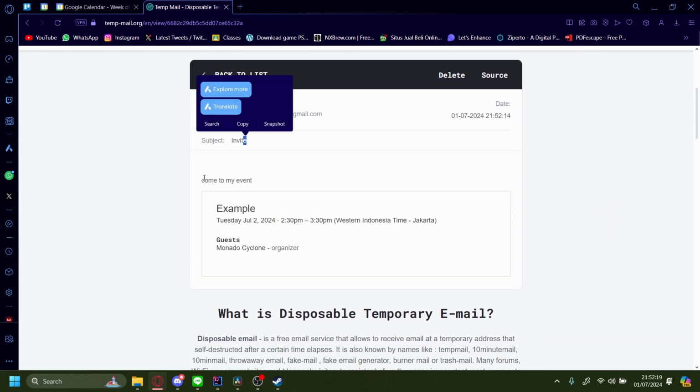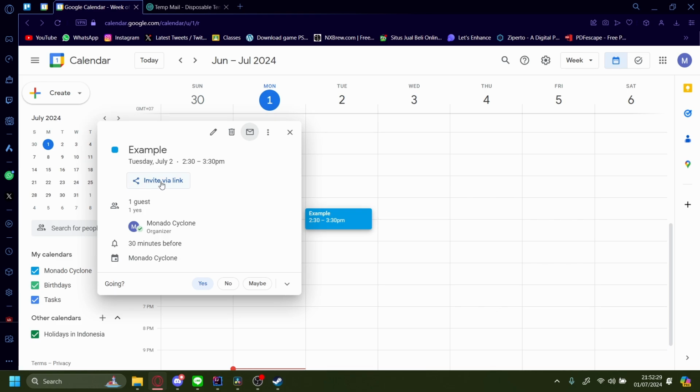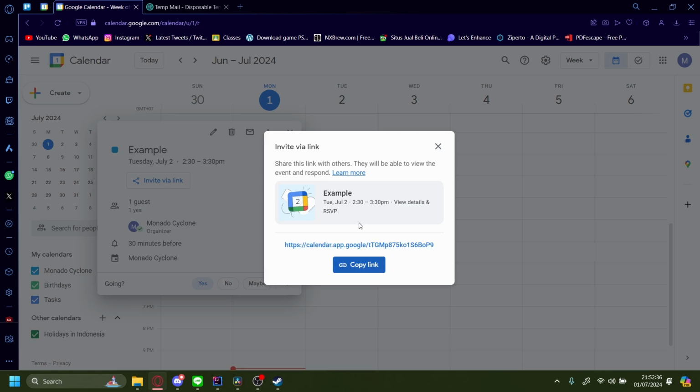The subject's an invite, come to my event, and it'll show the details of your event. This is technically an invite, but the thing you're probably looking for is by this invite via link. So let's try that. Let's invite via link. And this will create a link. I'll copy this link. And the thing you need to do with this link is just email it to someone.